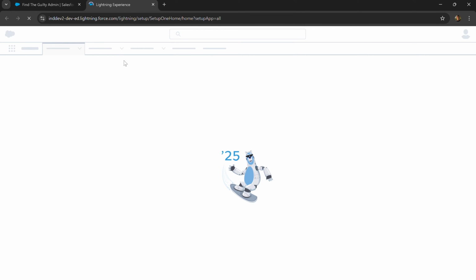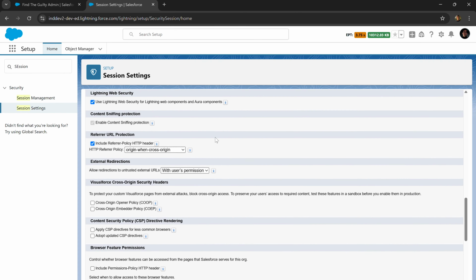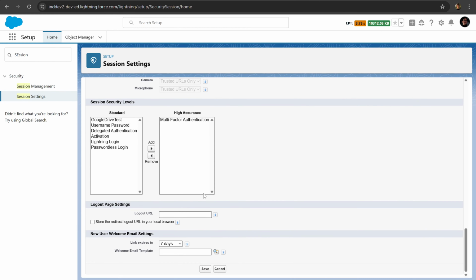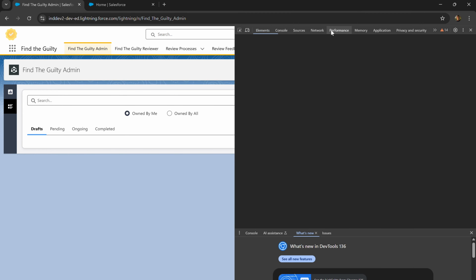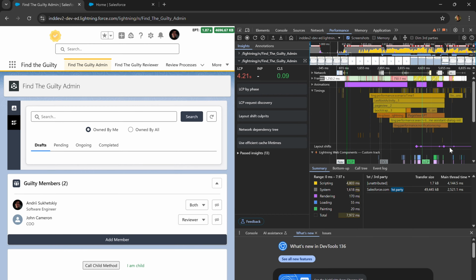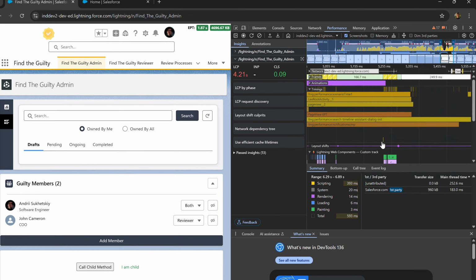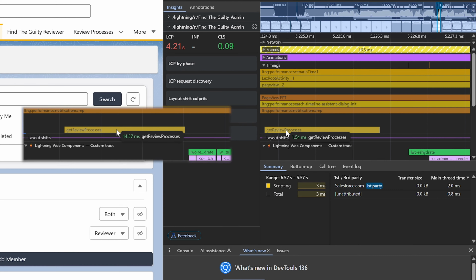Yes and no. For comparison, let's go back to Setup, Session Settings, and disable Lightning Web Security. As soon as we disable it, Lightning Locker will start to be used. Now let's go back to our app, reload once, and do the same thing. Go to Performance, start tracking, reload the page, and turn off tracking. Let's find our time frame. Here it is. As you can see, for Lightning Locker it took 1.54 milliseconds. I'll add to the screen the previous result from Lightning Web Security. And if you compare, the difference, wow, it is significant, as this is just one trivial piece of code.